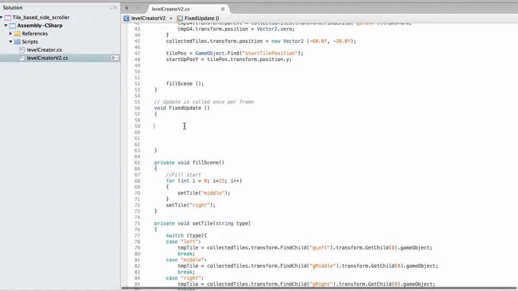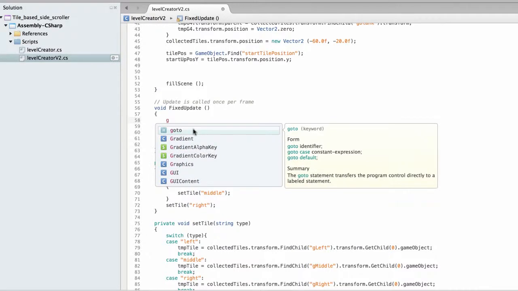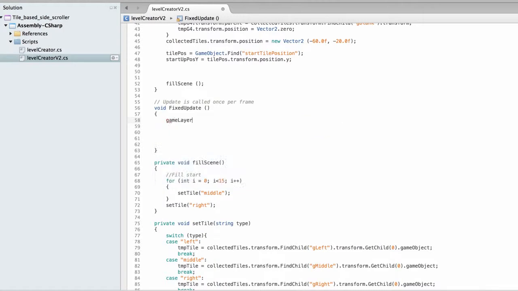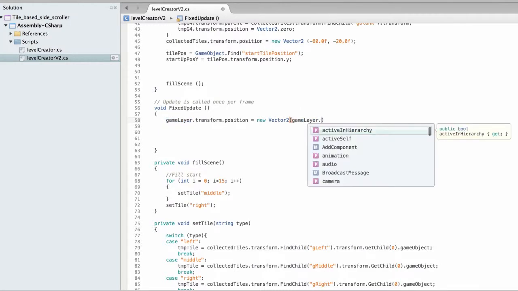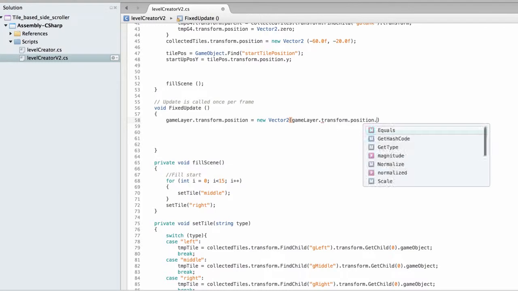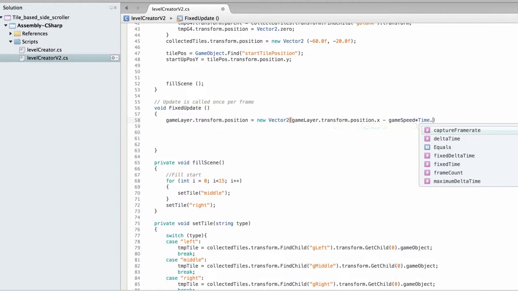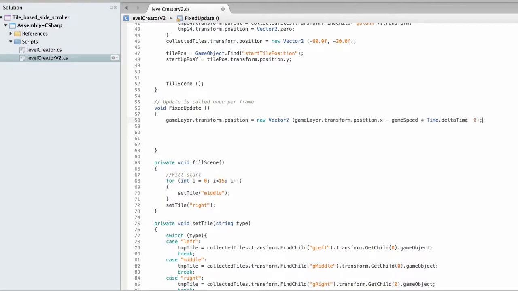So let's start off by creating some motion in this scene. We're going to create motion by moving the position of the game layer and the background layer. So let's address the game layer here: transform.position, and we're going to create a new Vector2, and that one is going to be moving according to itself, so we're just going to do the same here. We're going to do the gameLayer.transform.position.x, and we're going to subtract the game speed. And it's going to be according to the delta time, so I'm just going to do Time.deltaTime. And since it's a Vector2, we also need to address the height, but we don't want to change that, so that's going to be 0.